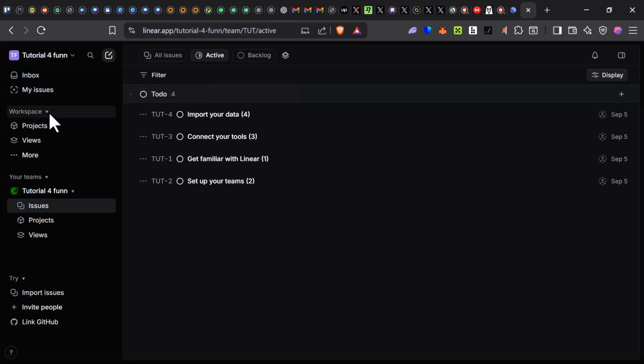And then underneath workspace, it's a drop down. So we have projects for your entire workspace. We have views, we have more. So workspace is where you're added to, maybe as a guest or a partner, and then your teams are where you're the admin. For the your team section, you're the admin. You give out tasks, you give out projects, and you can check on the views. So basically that's what it is.